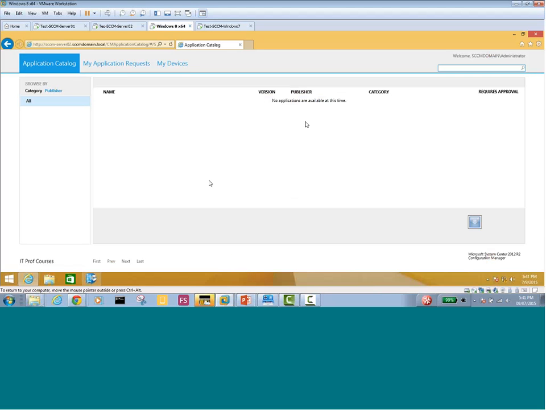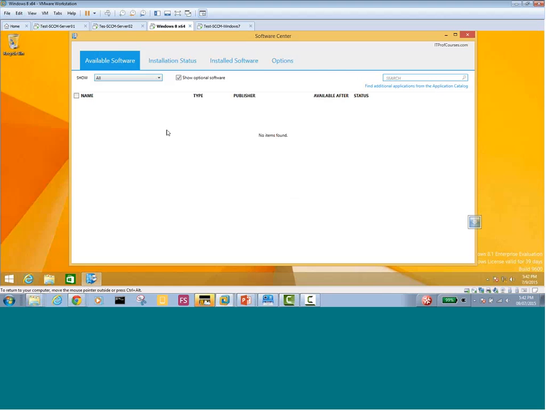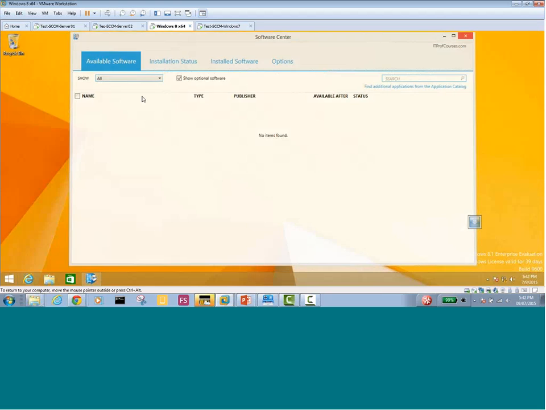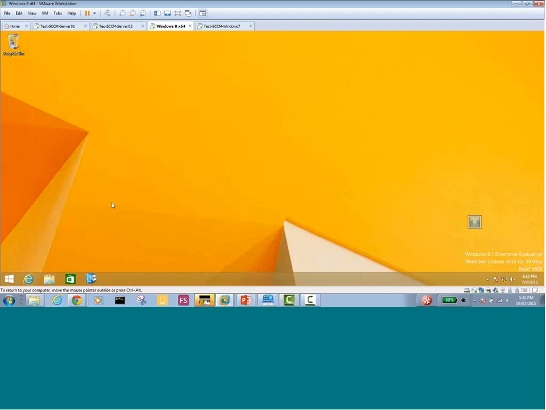Guys, this is the end product where I have fixed that problem. Application catalog is working, but I don't have any applications showing here. I'm just going to close that, and this is the software center. Guys, if you're on your client machines, can you open your software center?